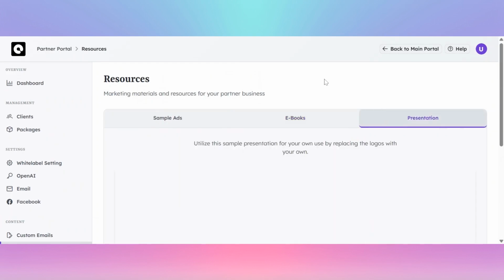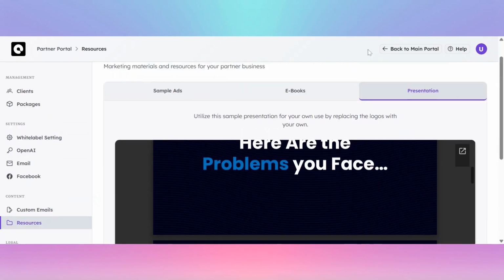Resources: download resources, rebrand them, and use them to pitch investors under your own name.